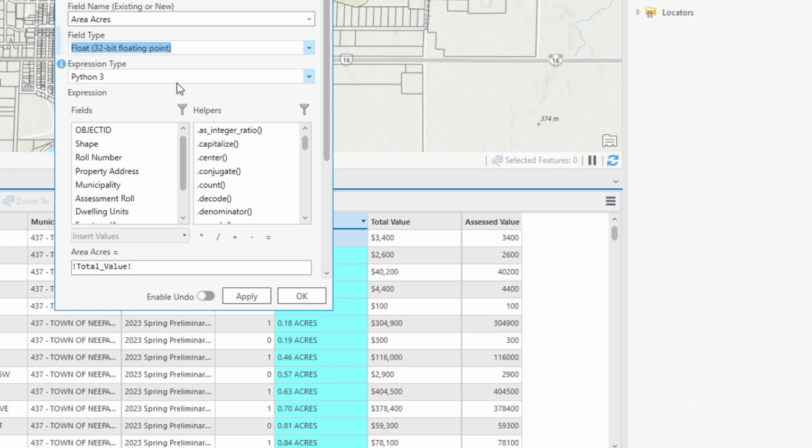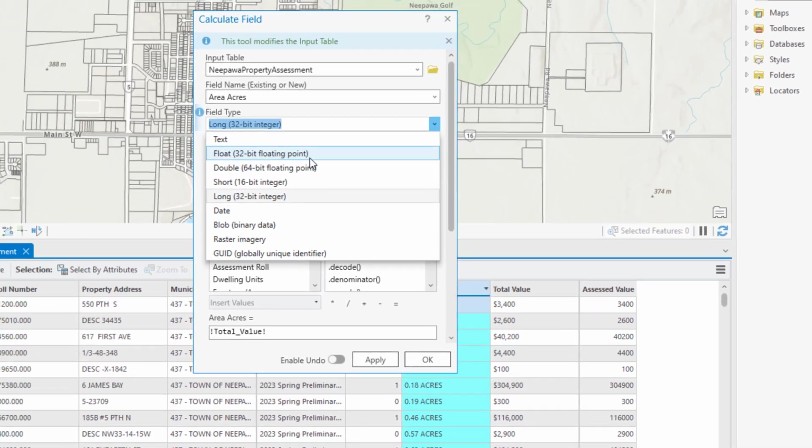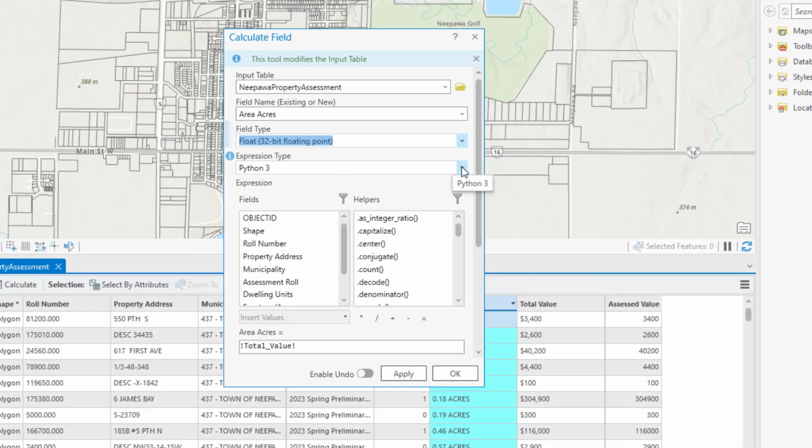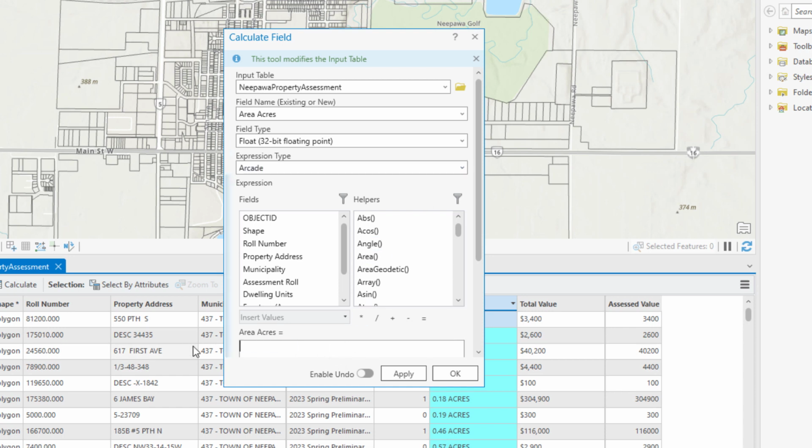Because the frontage area field contains a mixture of numbers and words, the simple expression you wrote earlier won't work. You need to copy the numeric information from the field and leave behind the text information. One way to do this is with the split function. For expression type, choose Arcade. In the expression box, delete any existing text. Filter the helper list to text helpers and double-click Split.